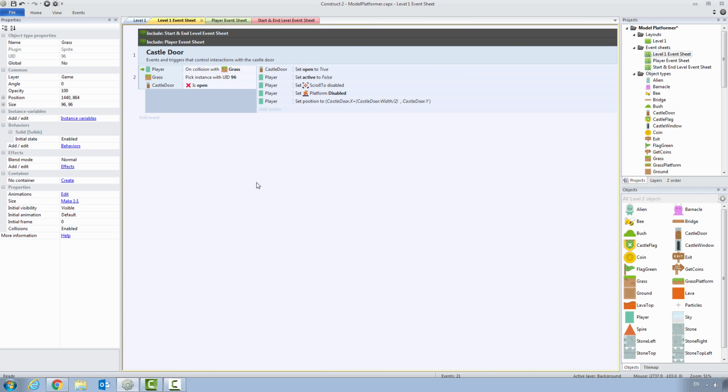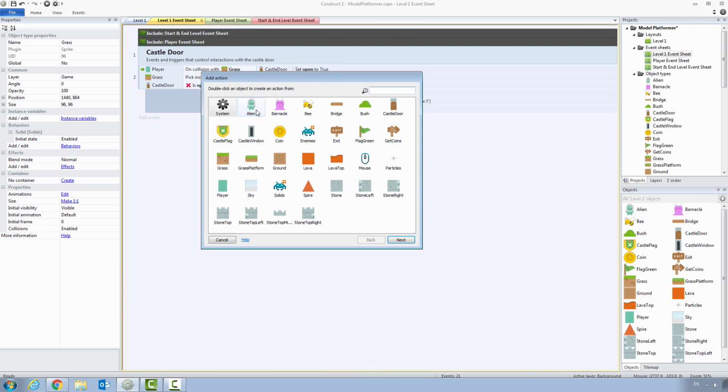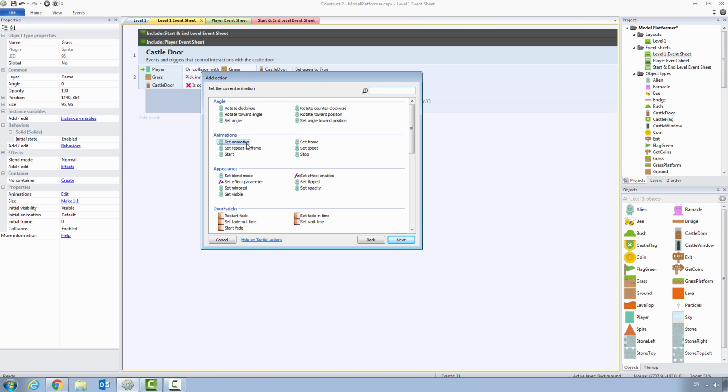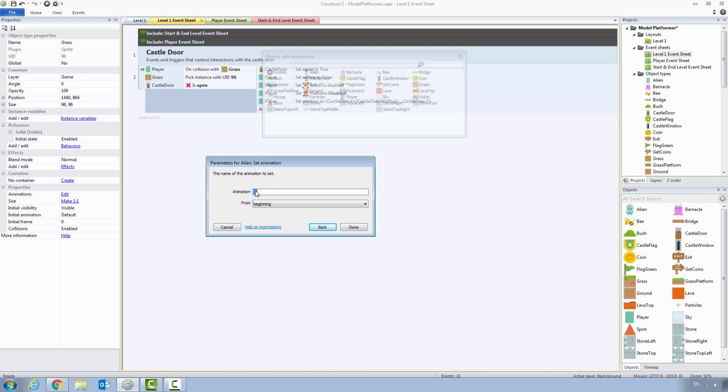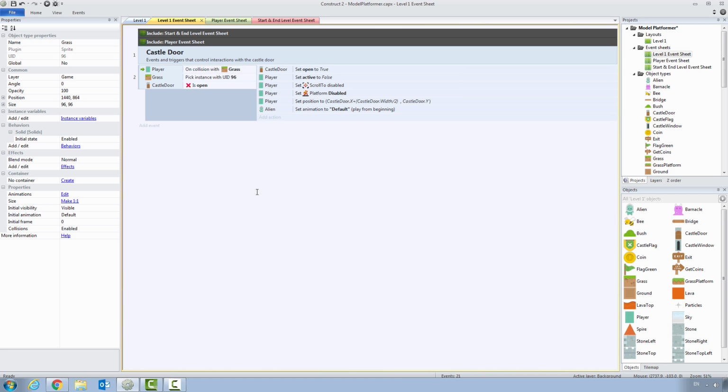The alien animation that's playing when the collision occurs could be anything, but I want the alien, the visual representation of the player, to be the boring old front-facing animation. So add action, alien, and we need to set the animation to the boring default. This is needed because we don't know what animation is playing when it collides with the grass block.